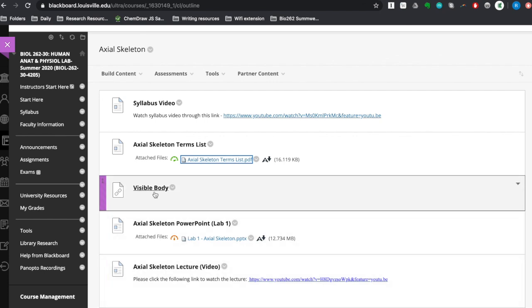And then finally, there's going to be a link for Visible Body, and this will take you to the assignment that you need to complete by midnight the day of the content for that respective lab. So in general, I think this covers everything you need to know to get started in this class. Please reach out if you have any questions.